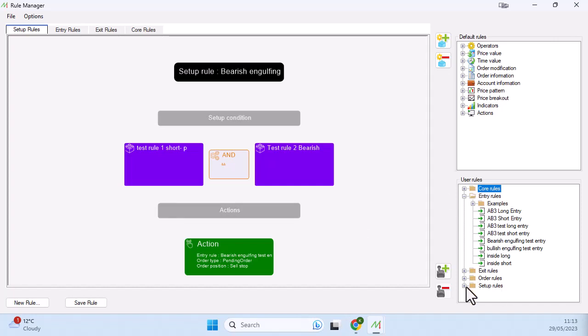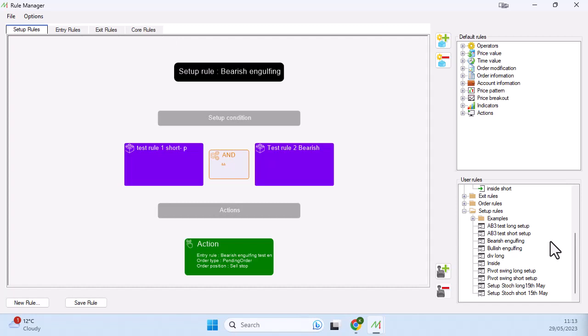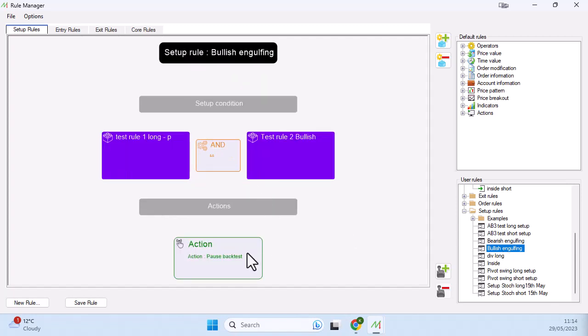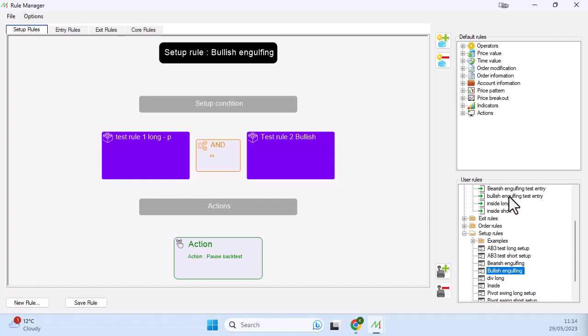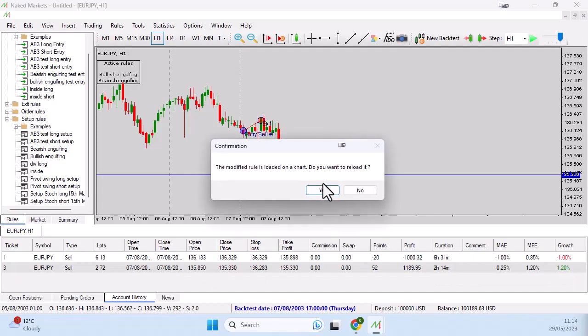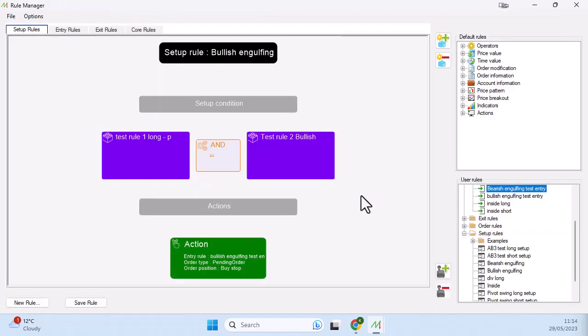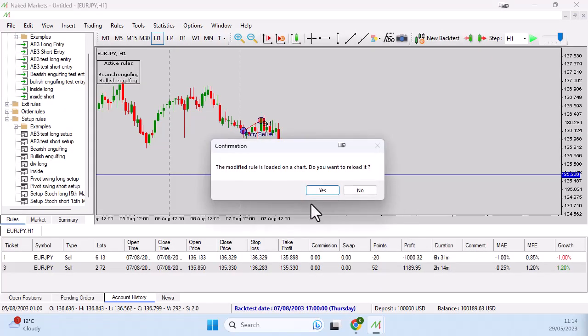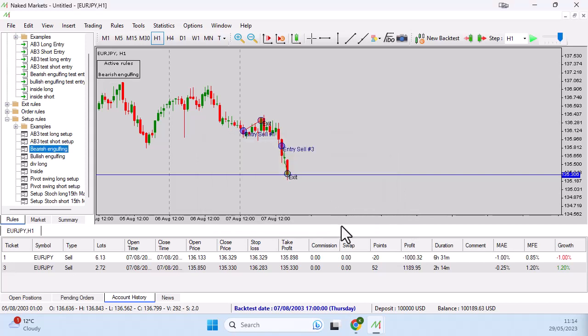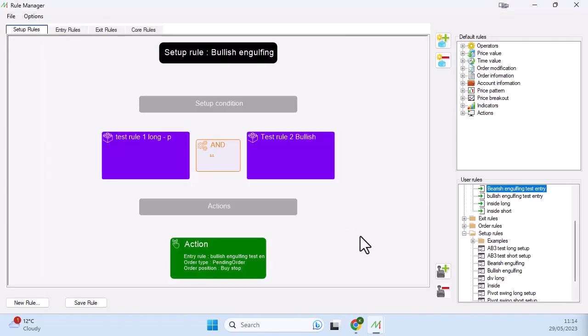So we want to go into setup rules, bullish engulfing. Let's open that, and then again we want the entry rules up here to change. So this is the bullish one, so we want the bullish engulfing. Pop that in there and save rules. Yes. Okay, so there we go, all saved. So we can close these off. I would suggest you close the system off and reboot it.